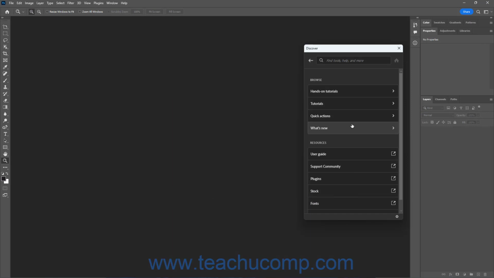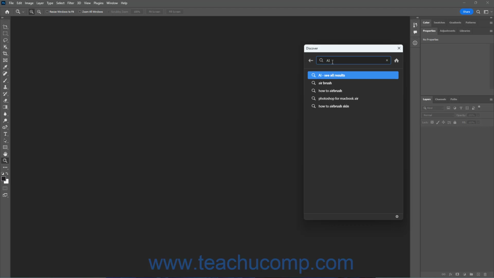To search for help about a specific topic in Photoshop, type the search term you want to find into the Find Tools, Help, and More field at the top of the Discover window. Then either press the Enter key on your keyboard to search for the term you typed, or select a related topic choice from the drop-down menu that appears.